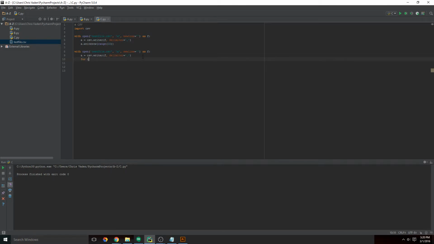I'm going to do for i in range 10. And so what I'm doing is, instead of having the range function create a list that's written as a row, I'm going to go through a loop here and write one number at a time. Okay, so what will happen, if you can imagine, is this is going to write the numbers horizontally in a row, and I would like to write the values vertically in one column, and this is how you'll do that.